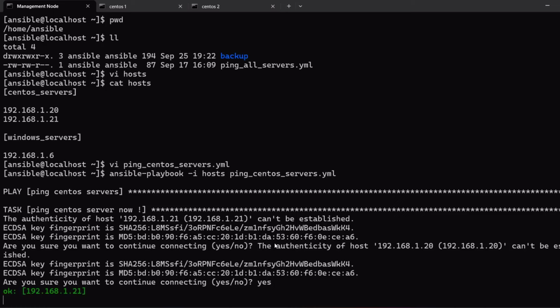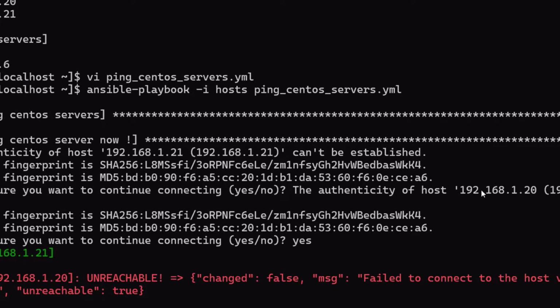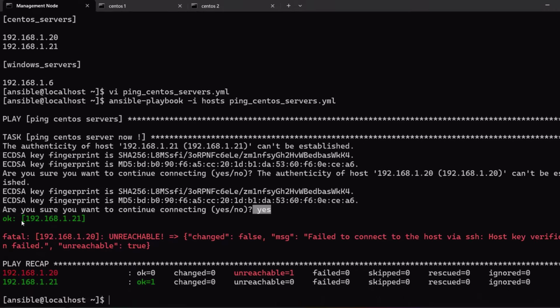Now here you can see it is saying okay. Let's wait for this task to finish completely. So it has executed on this target server, which ends with the IP address .21. Okay, and now probably it is going to run on the other server, which ends with .20. So let's wait for that. Okay, in fact what happened is, you can see it tried to connect to 192.168.1.20, but because the key was not cached, it couldn't run, and then it moved to the next prompt and we provided yes. So that's why it executed properly on this server.